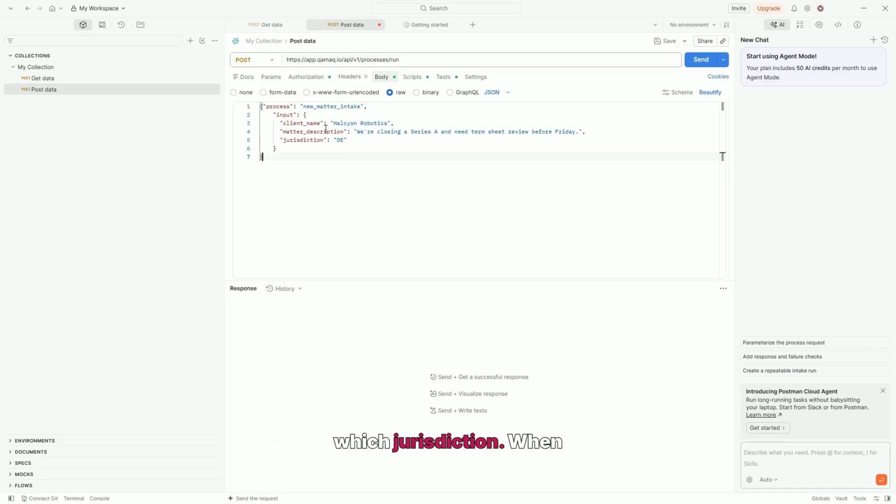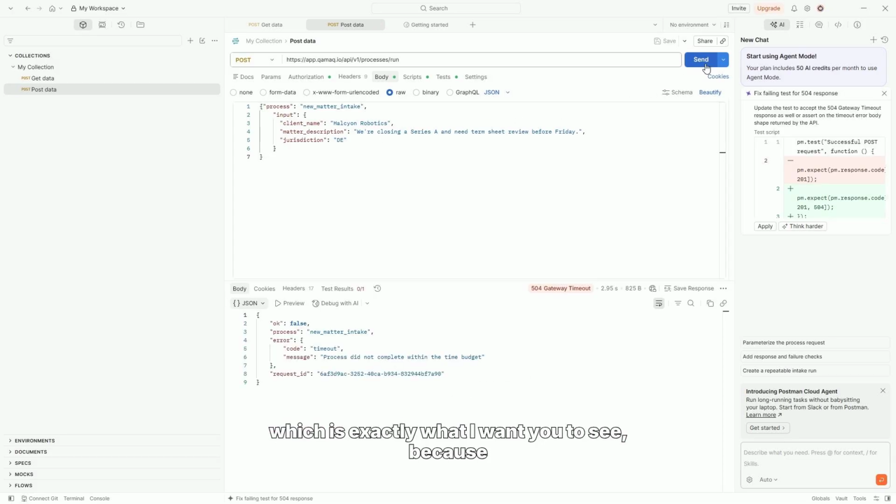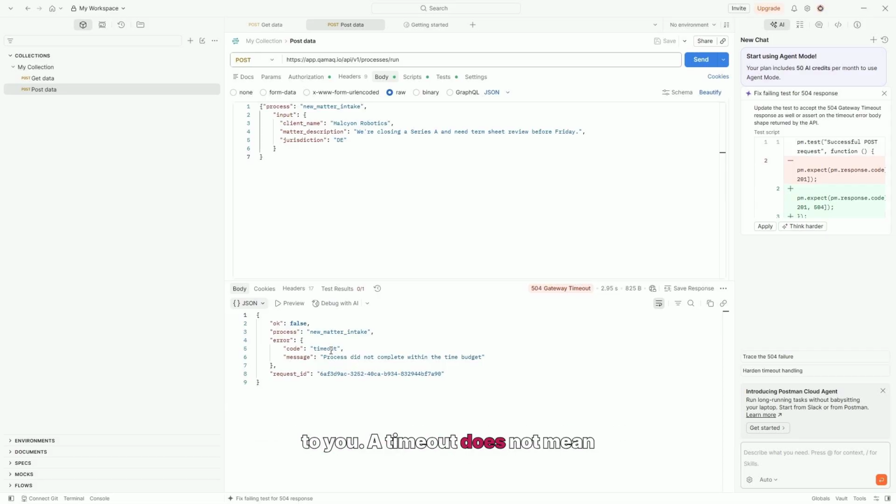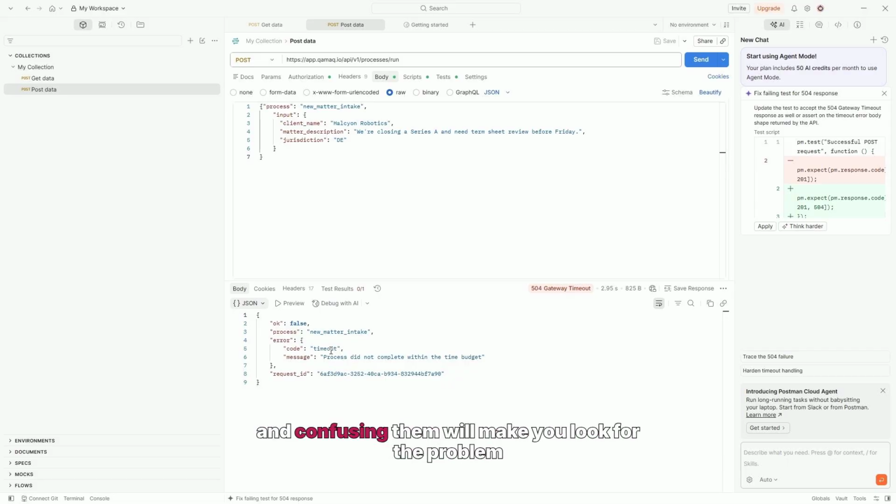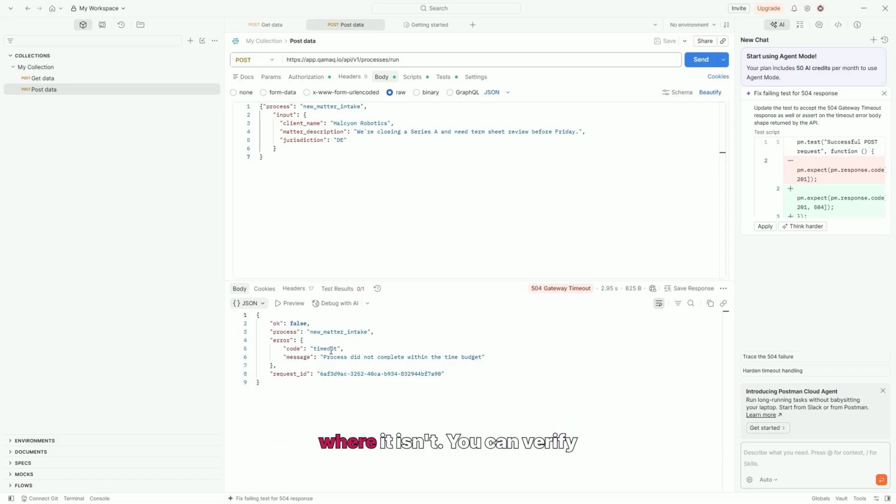When we run it, we get a timeout error code, which is exactly what I want you to see, because it happened to me while preparing this, and it will happen to you. A timeout does not mean that the process failed. It means that the response did not arrive within the expected waiting time. These are two different things, and confusing them will make you look for the problem where it isn't.